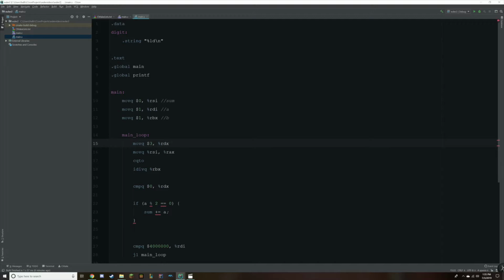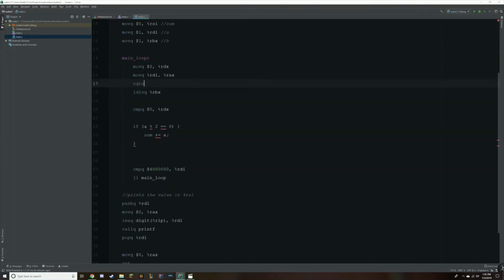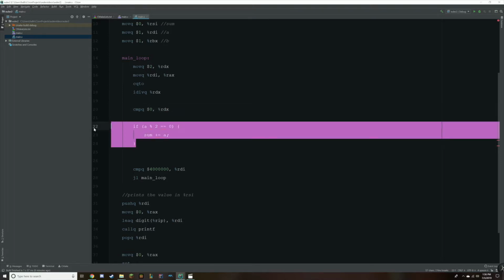RDX. So we'll move 2 into RDX, and then we're checking if A is divisible, so that's RDI. So we'll move RDI into RAX. We'll correct our signage. Then we'll divide by RDX. Then the remainder is now in RDX, which is fine because we don't need to store that value of 2. So we're going to compare. Is RDX 0? Was A even? So this is all we need.